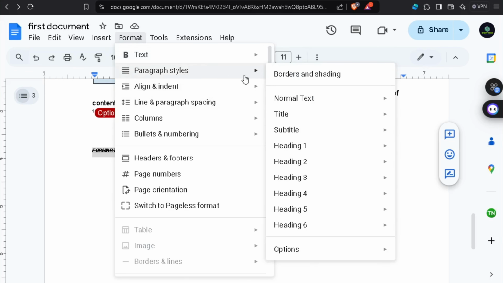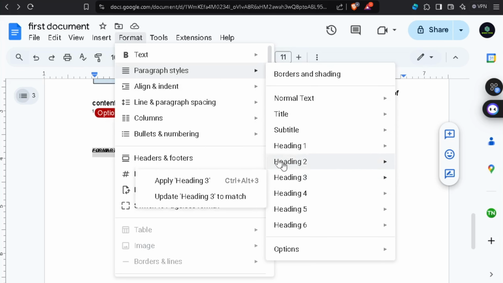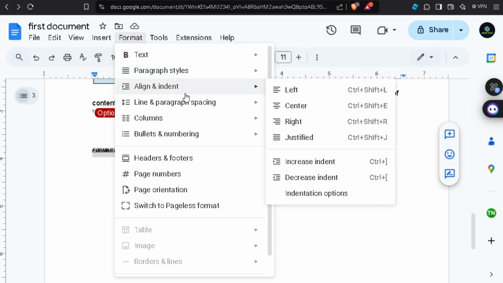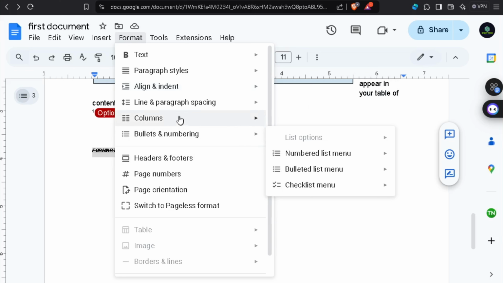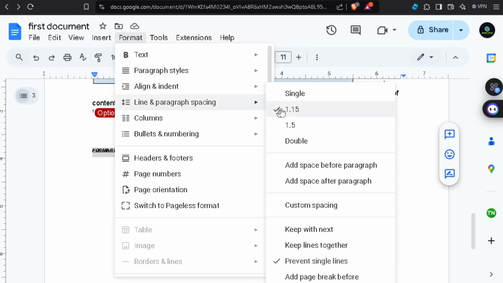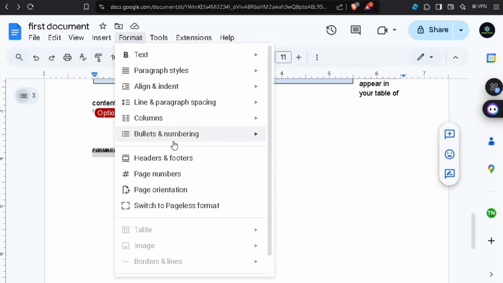So these are the borders. This is the paragraph and styles. You can add normal text as a title, a subtitle, heading, different headings. Then right here we can align our text either to the left, center, or right, and we can apply line spacing, single, double. We can also customize our line spacing.